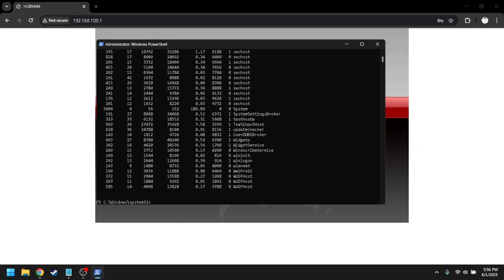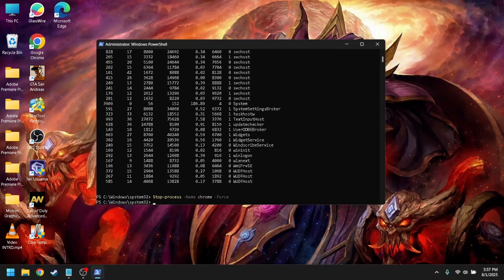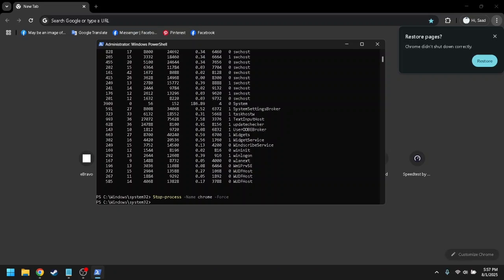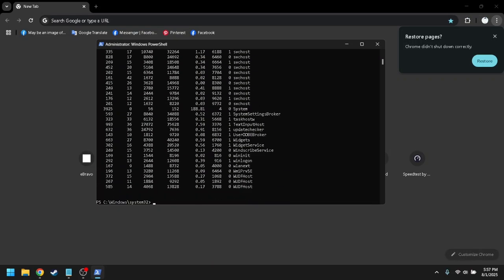Get-Process and Stop-Process. Like tasklist, this shows running processes. You'll see process names, IDs, CPU time, and memory usage. To stop a process: Stop-Process -Name chrome -Force. Or by PID: Stop-Process -Id.